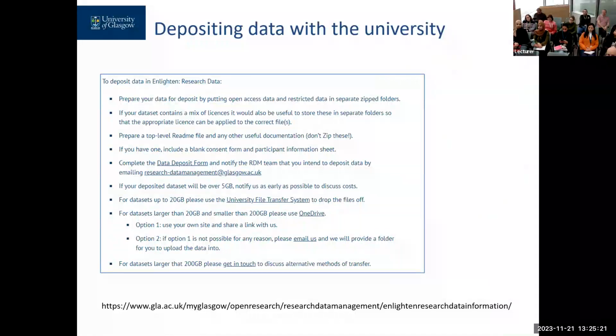The process for depositing your data in Enlighten Research Data is really straightforward. What we want you to do is prepare your data by separating it into access conditions. So put all your open access data in one folder, all the data that needs to be deposited but is going to be restricted in another folder.